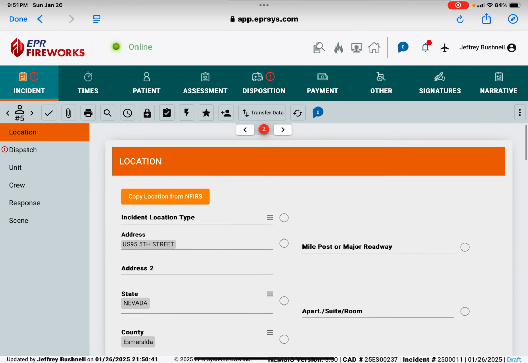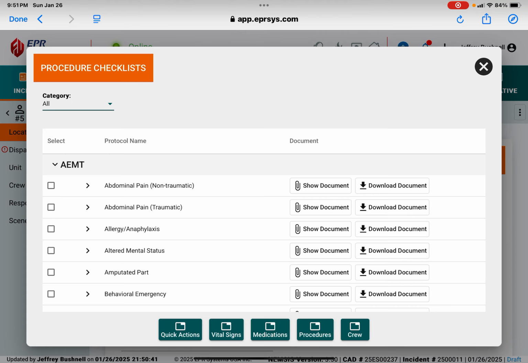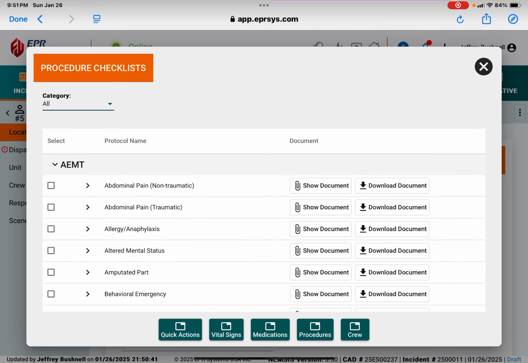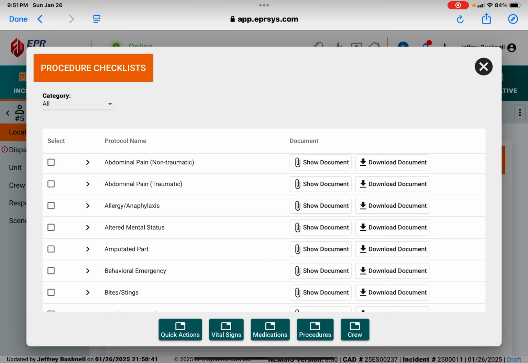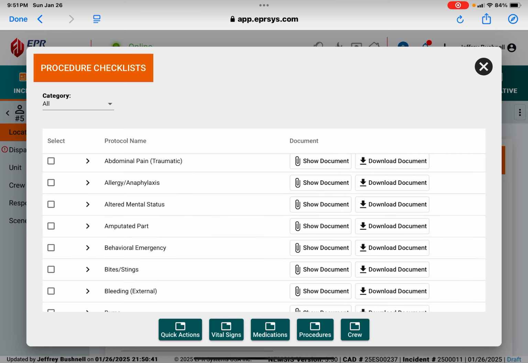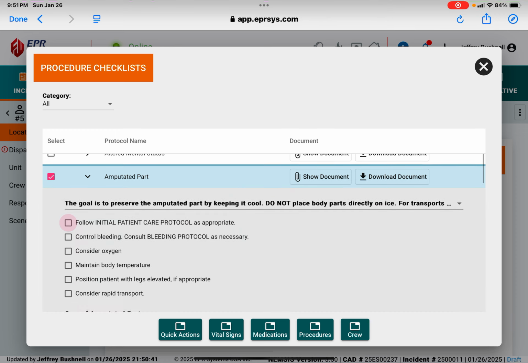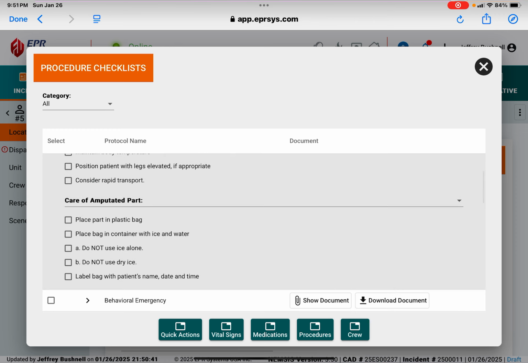Just as a reminder, if you're on scene and need to know exactly what our protocol is for any specific events, you can go ahead and click this clipboard with the check mark right in the middle. This is going to load every single page from our protocol book, whether you're advanced or a basic EMT. You can go ahead and click on, for example, amputated part. It's then going to load a step-by-step of everything that needs to be done according to the protocol manual.